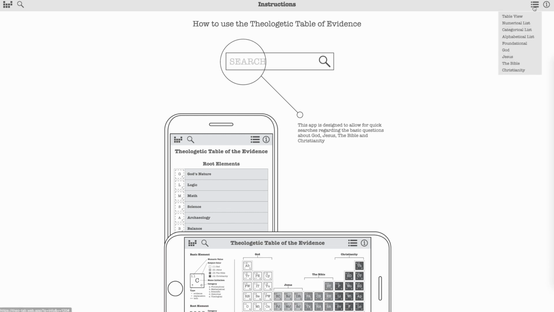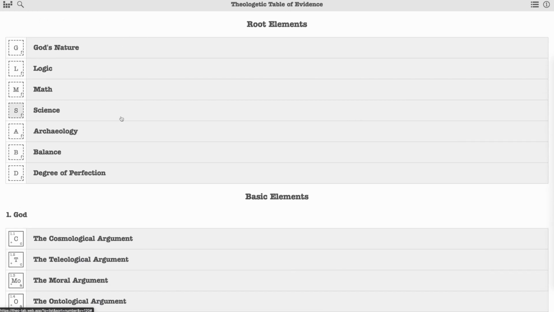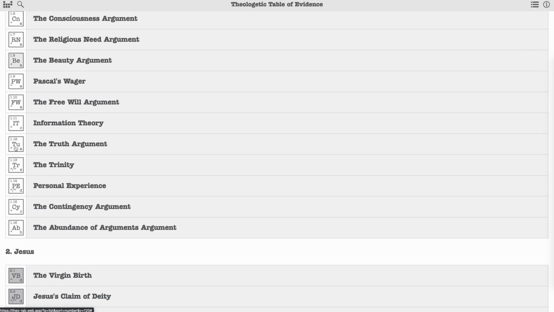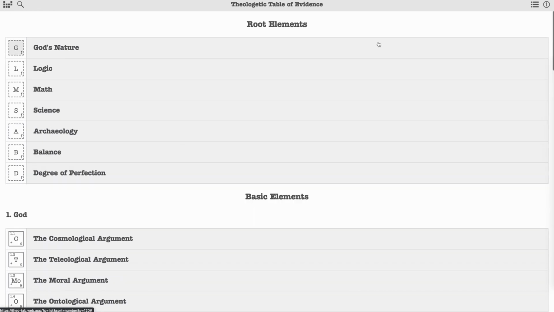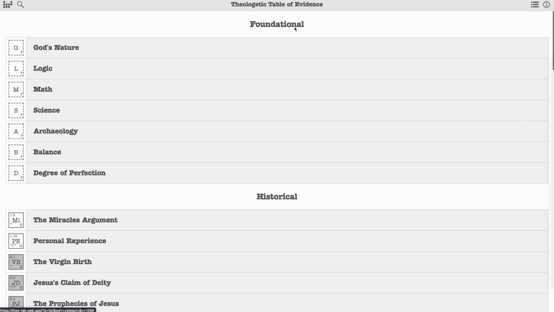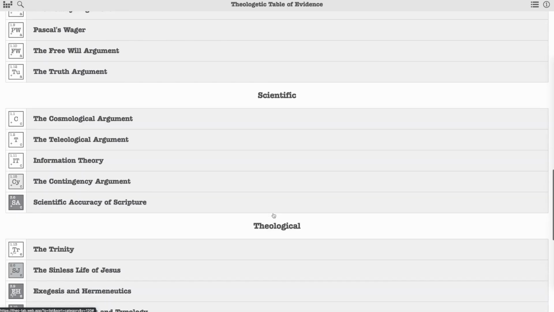If we click on that menu, we can see that we have multiple different views and we have different organizations of the elements. So we can go to the table view, which looks identical to clicking the table view in the top left corner. Or we could go to a numerical list. This will actually list them, root elements and then basic elements, where they're in numerical order, not only by the first number, but also in order by the second number, the whole way down. We can go back up to this menu and go to a categorical list. This will break them down into foundational, historical, mathematical, philosophical, scientific, theological.